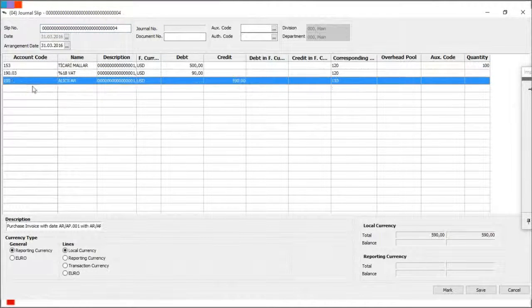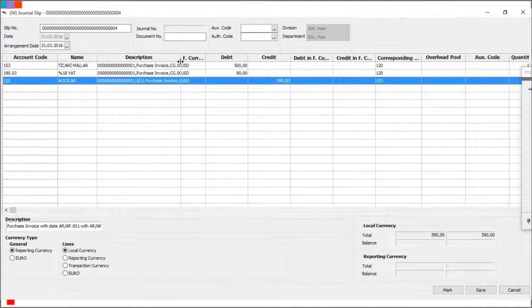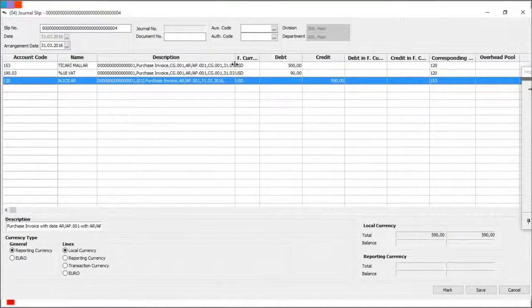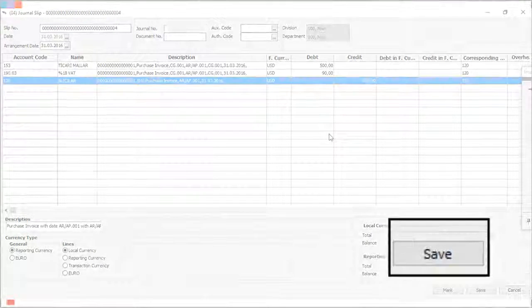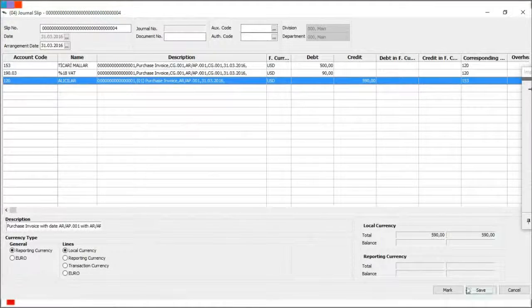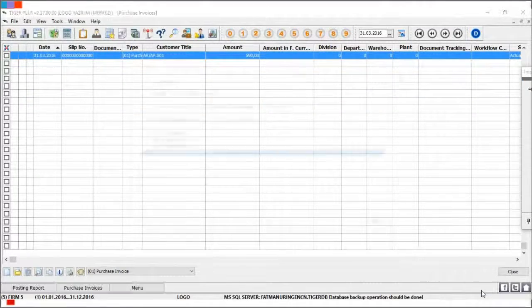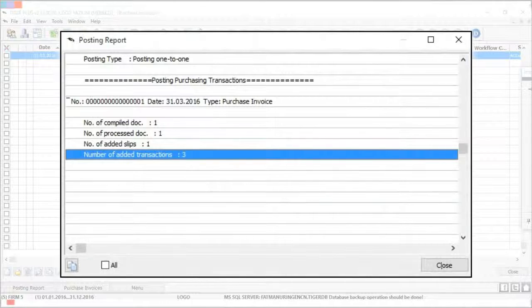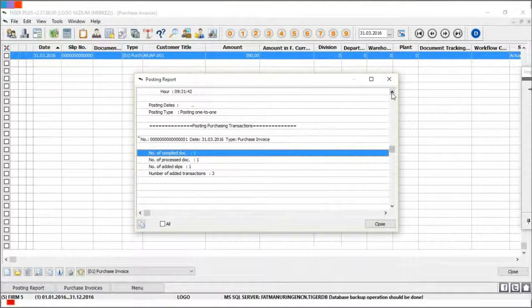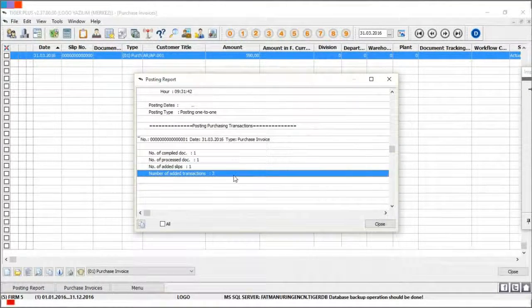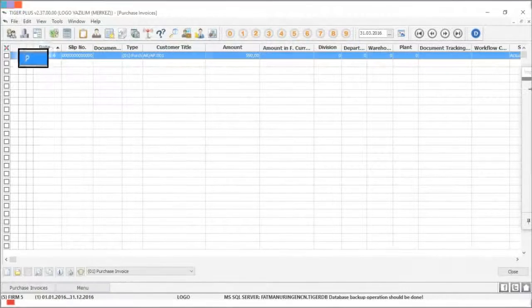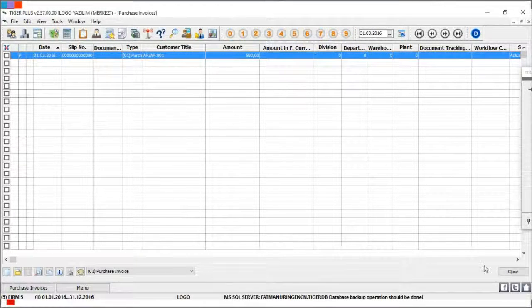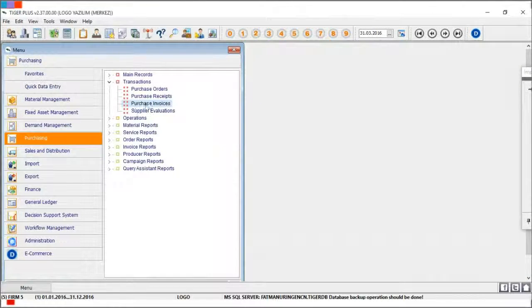Journal slip to be added will open. Click on Save button to complete GL posting operation. Posting report will open. You can click on Close button to continue. After posting to GL, you will be able to see a P letter on the invoice line. It means that this transaction has been posted to GL.